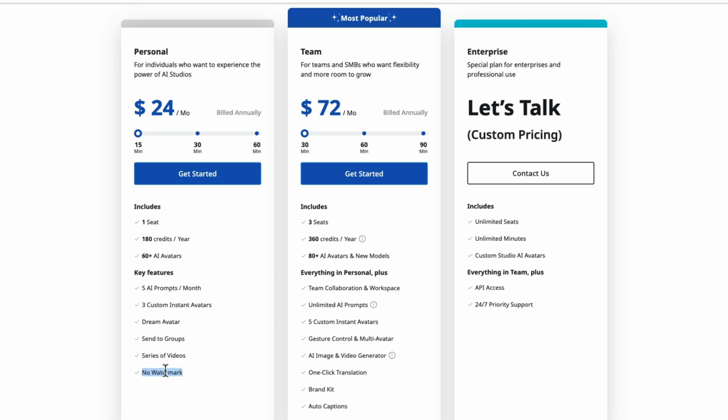You can dial up the minutes on your personal plan to 30 or 60 minutes per month, costing you $48 or $96 per month. Pretty steep linear price increase, no volume discounts here. And remember, HeyGen also costs $24 per month, but with unlimited video generation. So far, not a very competitive pricing strategy by DeepBrain.